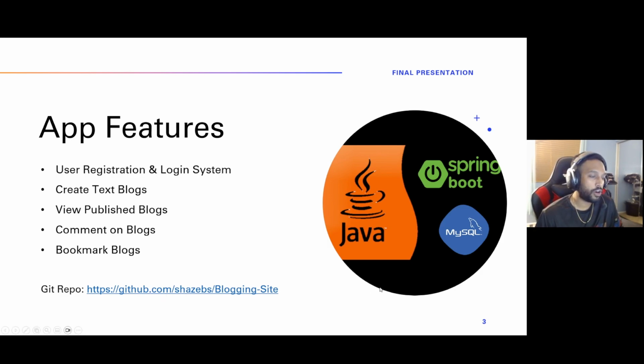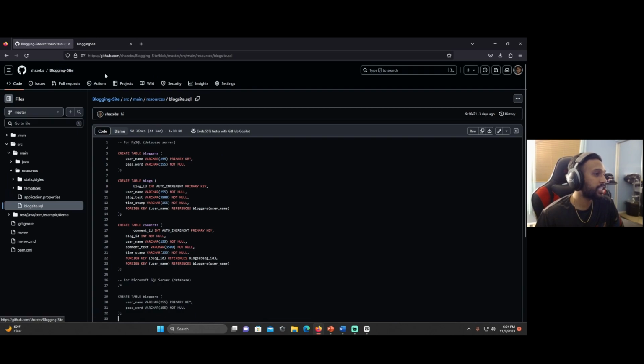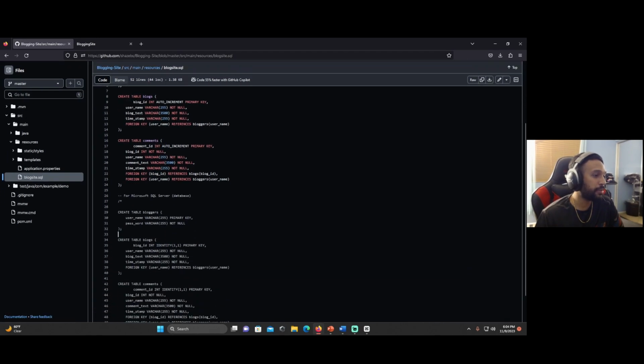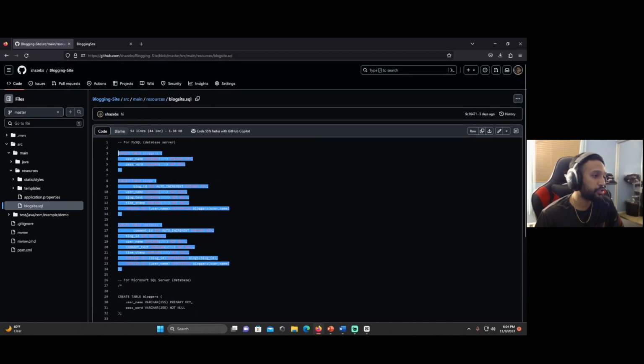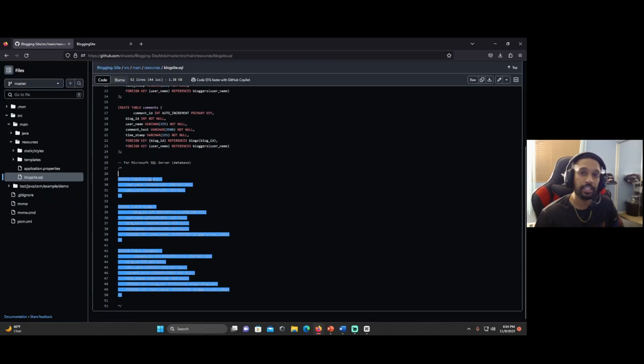Here we have our GitHub repository. If I go there, you can see that it is a public place. This is the DDL script. If you're using MySQL, if you're using SQL Server, go ahead and use this one here.